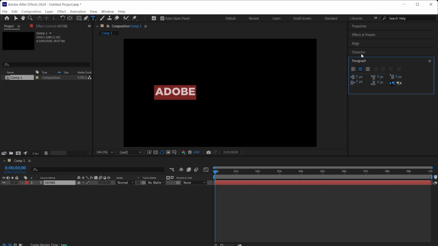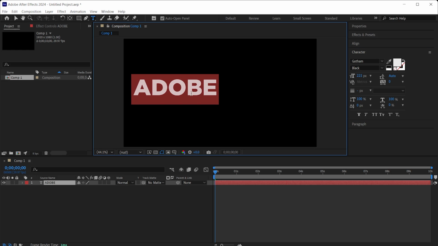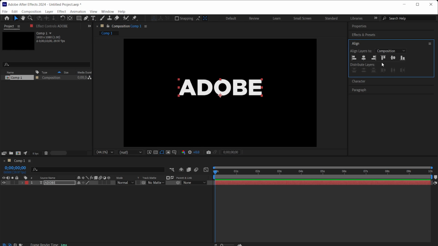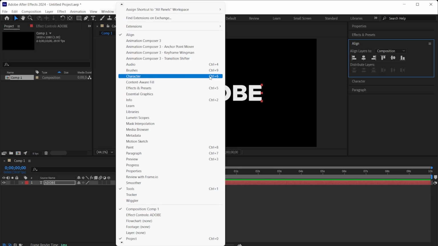Let's center this in the Paragraph tab. Let's enlarge it a little bit on the Character tab. Then select the Selection tool and center it both horizontally and vertically through the Align panel. If you don't see one or more of these tabs, you can access them all from under Windows.